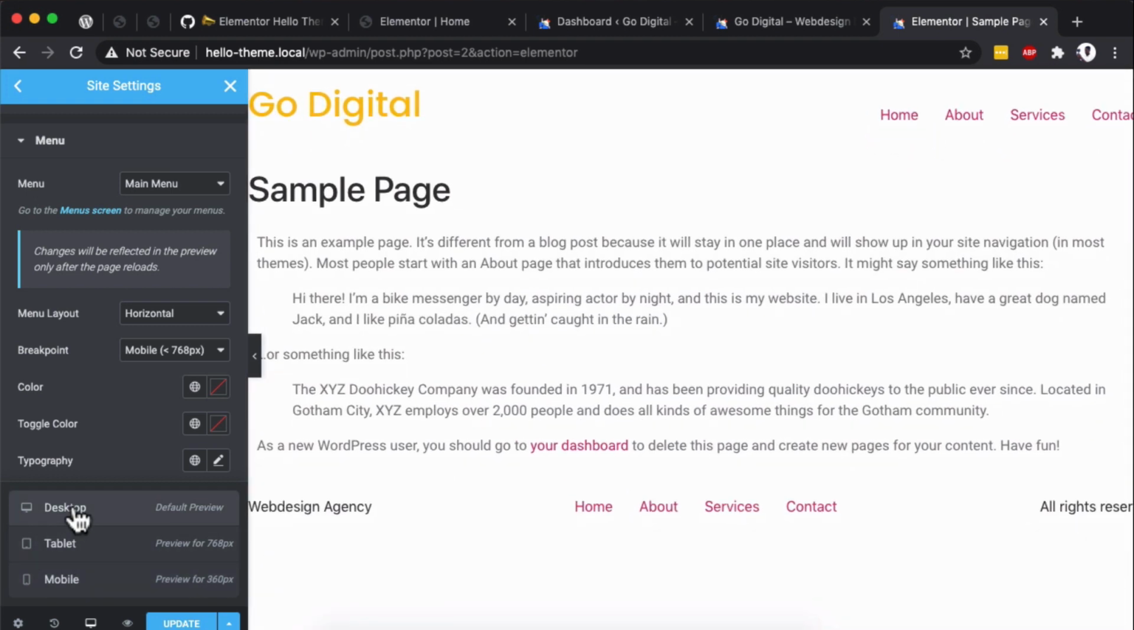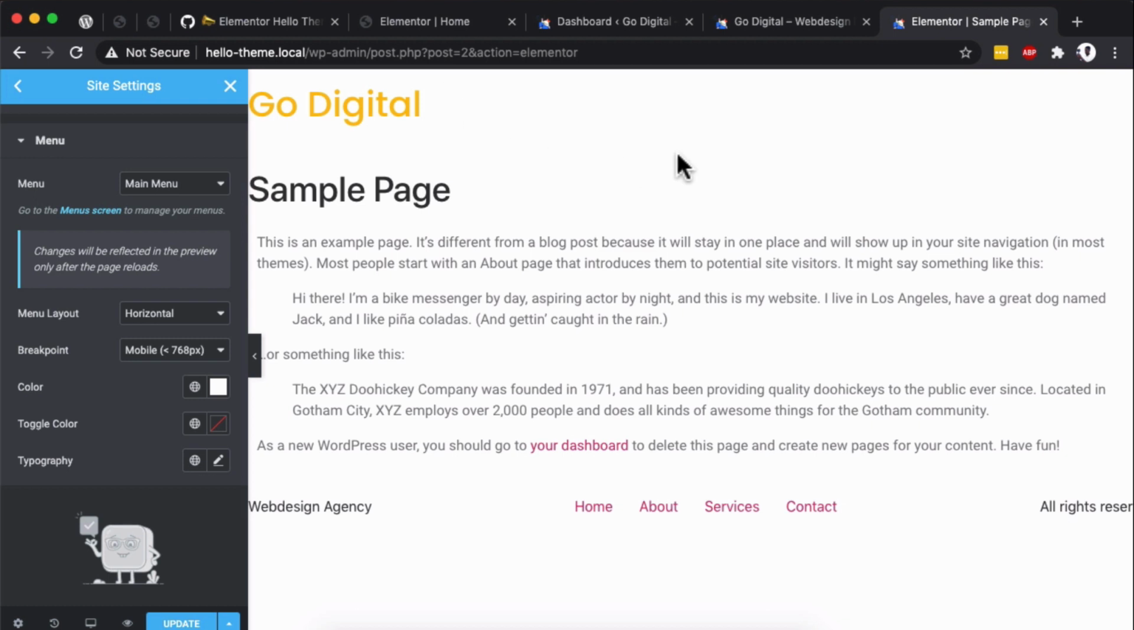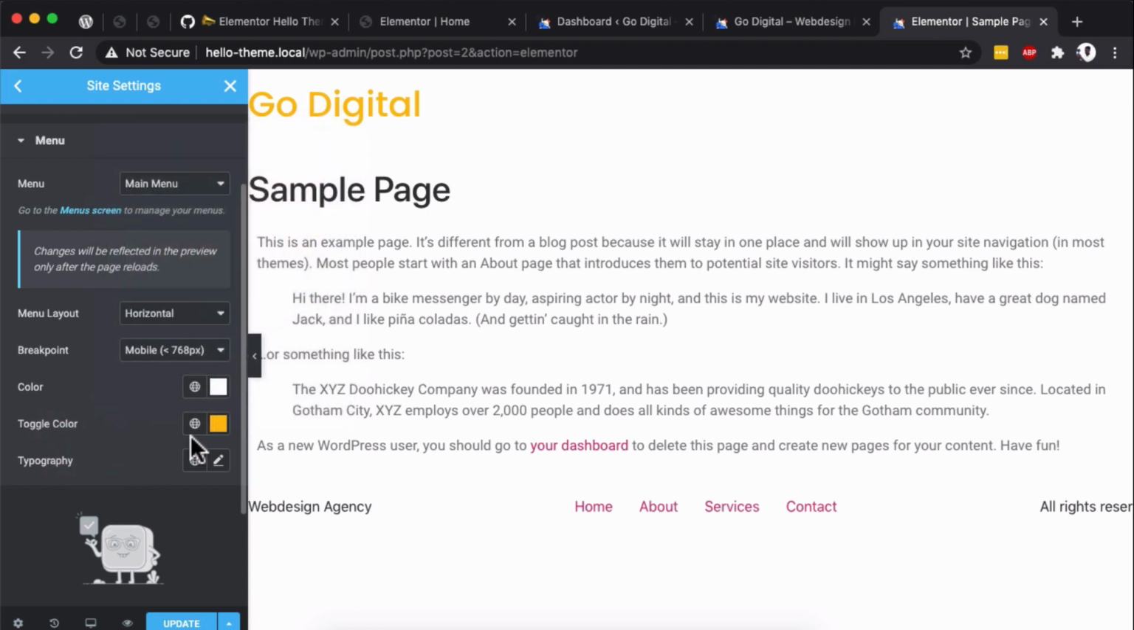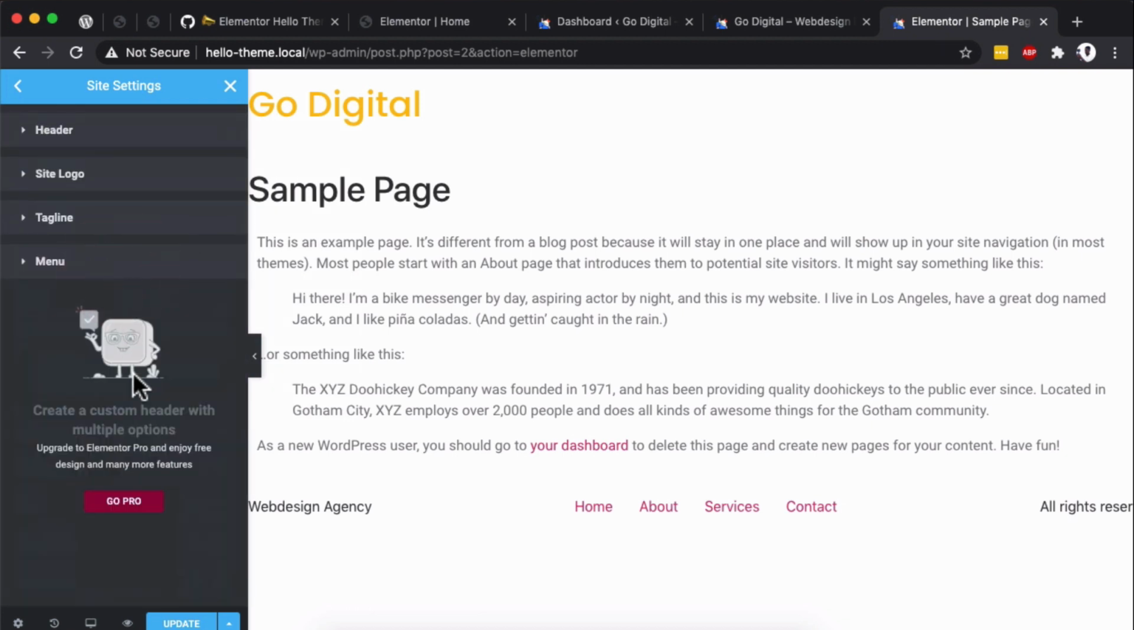So back here to the desktop option, we can make changes to our menu items. The color is white. Currently it will disappear simply because the background is white. And also the toggle color, we can change it to the color that we want. I'll give it a yellow. And the typography for our menu should also be Poppins. It looks like we are currently done with the menu settings.